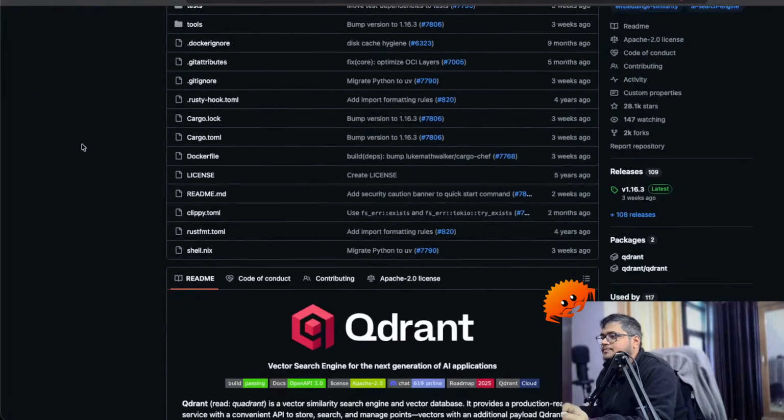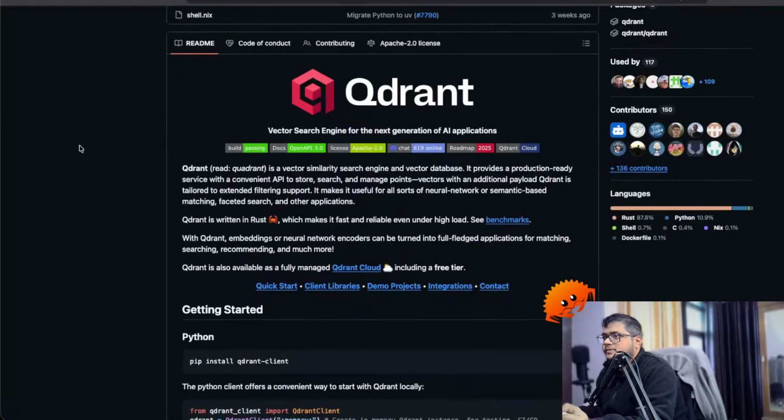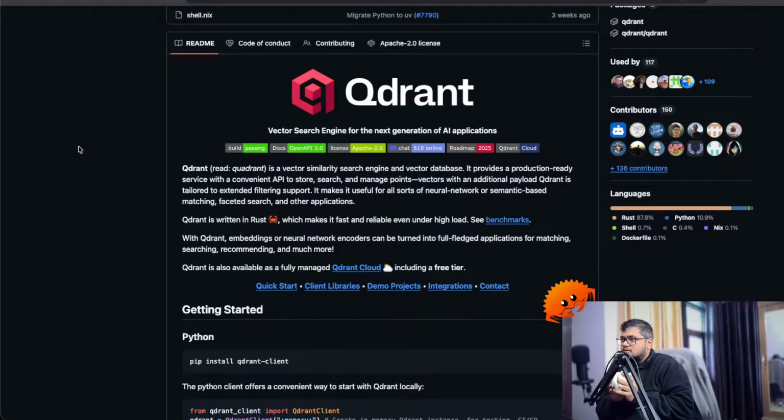Quadrant was a vector similarity search engine and vector database. Production ready service with convenient API to store, search, and manage points. Vectors within it.